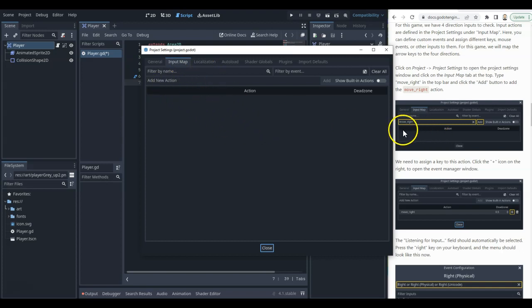We're going to add in some new actions. The actions we are going to create are move right, move left, move up, and move down. So we simply add an action in. We add a new action, and we type it in: move underscore right, just to match what we're doing in the sample first of all.